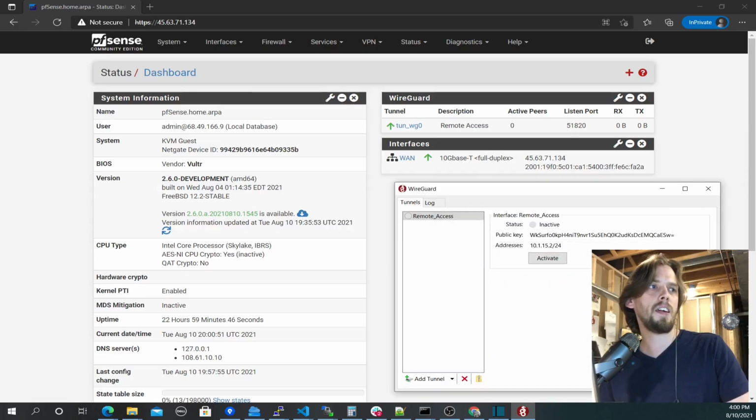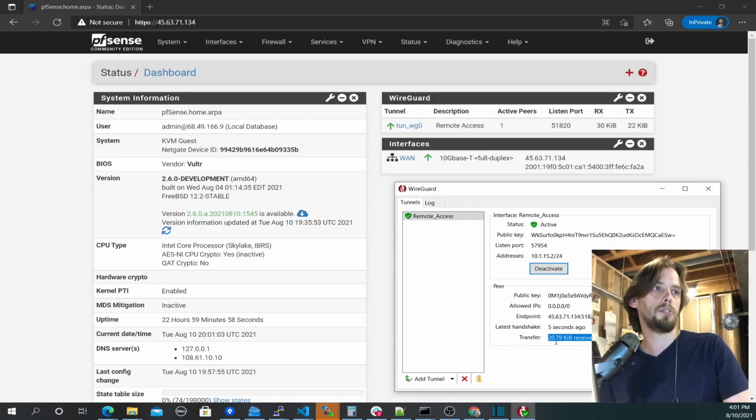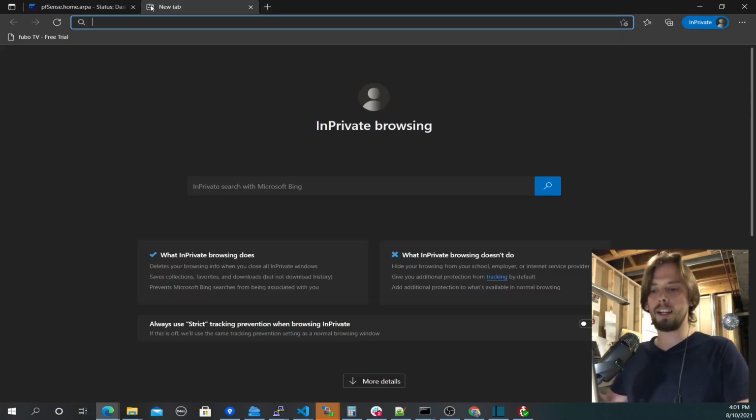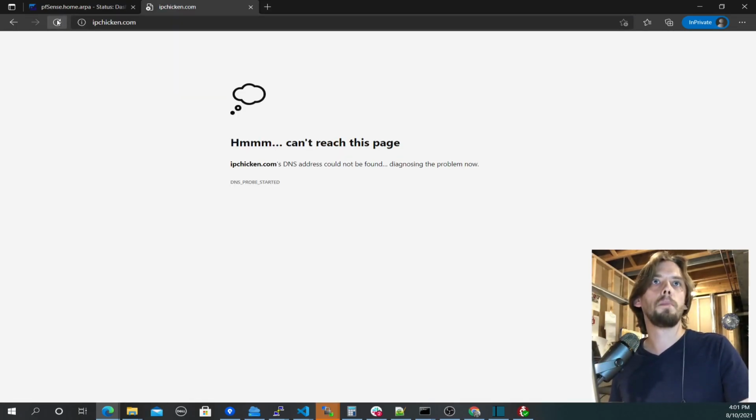So I'm going to click on Save, and I'm going to click on Activate. And if everything worked as it should, we should start to see handshakes and data being transferred. So you can see here that our latest handshake was 8 seconds ago. Notice that we now have one active peer in pfSense, and we're starting to pass traffic. So if I go to ipchicken and look at my public address, it's not working. And there's one other step that I forgot, and that is we need to configure DNS.